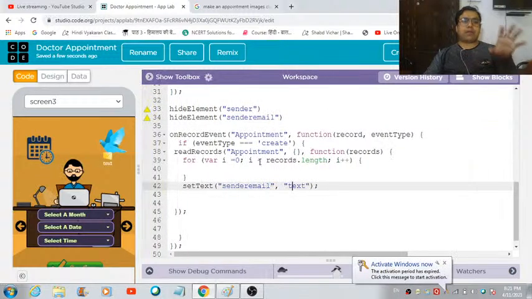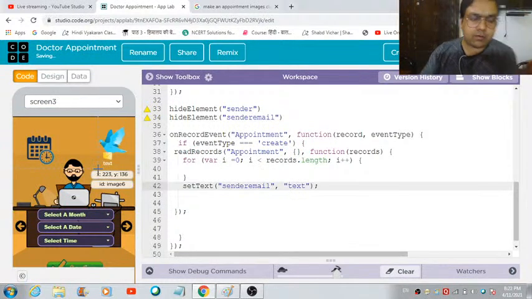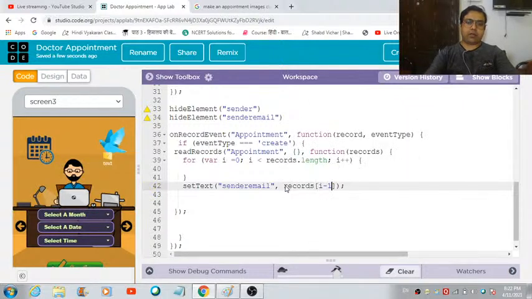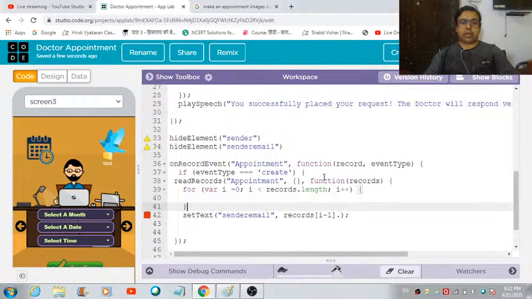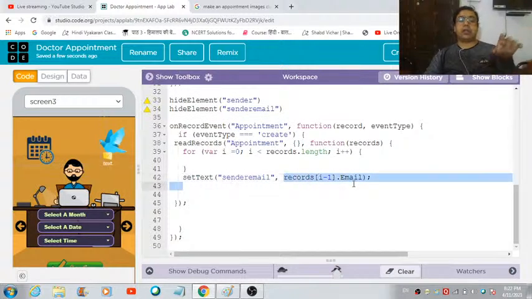Whoever has requested the appointment, I would like his email ID to be visible to the doctor over here on his device. For doing that, we can make use of this code, records I minus 1 and then dot. The name of the column in which the email ID is going to get saved is email. Now the text of the sender email is going to become equal to the email address of the person who requested the doctor's appointment.